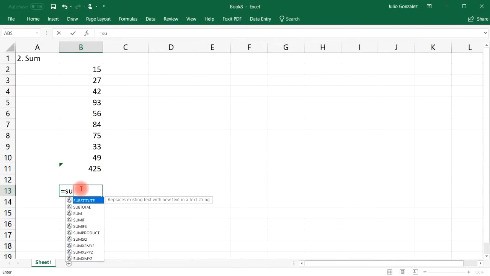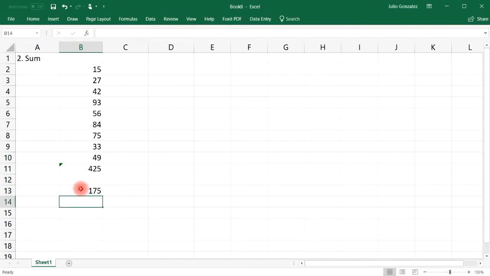And just like before, if we want to, we can just find the sum of two numbers. Let's say 50 and 125. 50 plus 125 is 175. You can also type in equal 50 plus 125, and as you can see, you'll get the same answer.